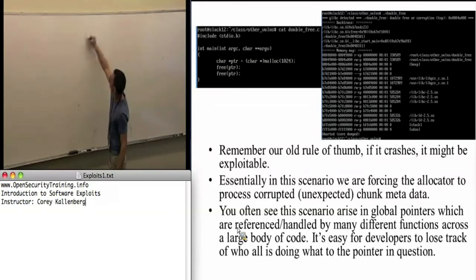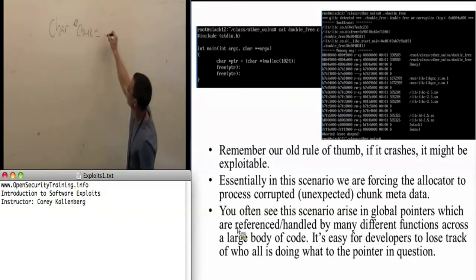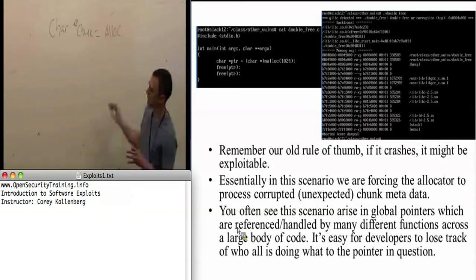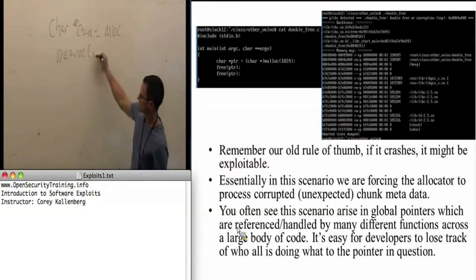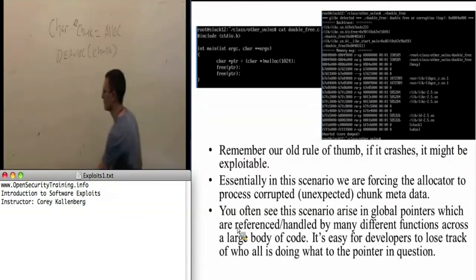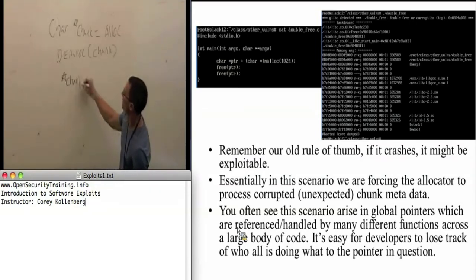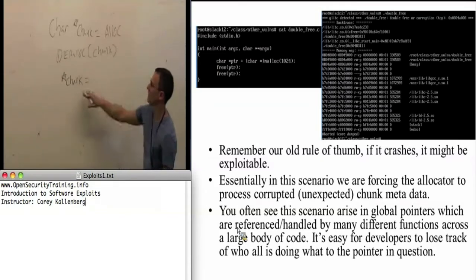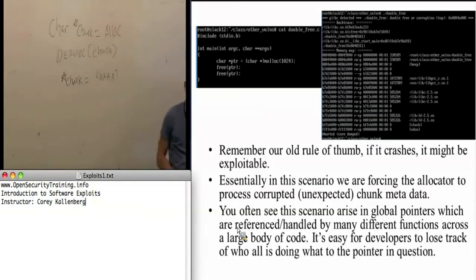So I have char chunk equals alloc. If I do dalloc chunk and then use chunk in some way, like chunk equals a, this can actually be exploitable. Okay, use after free is something you see in browsers a lot.